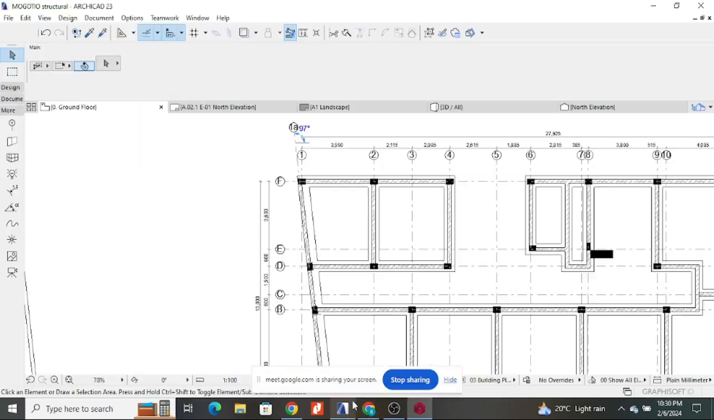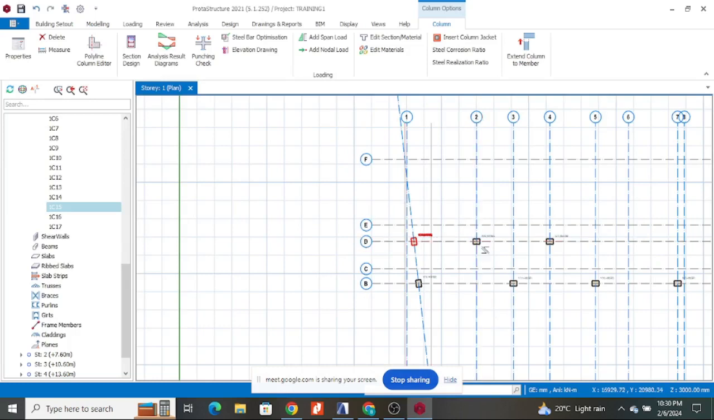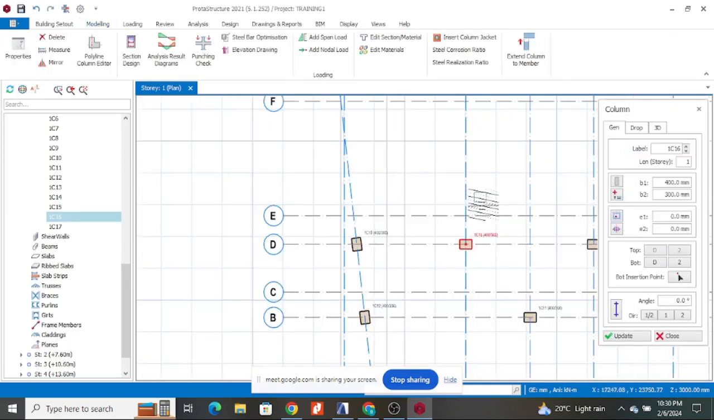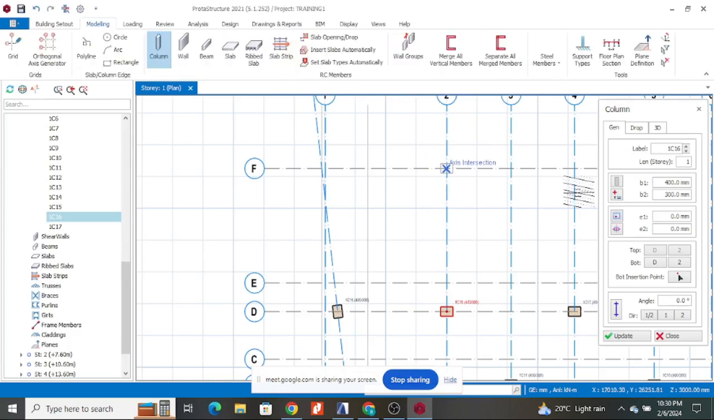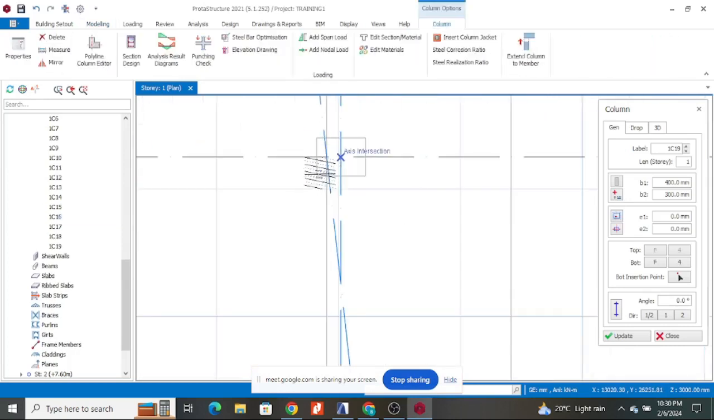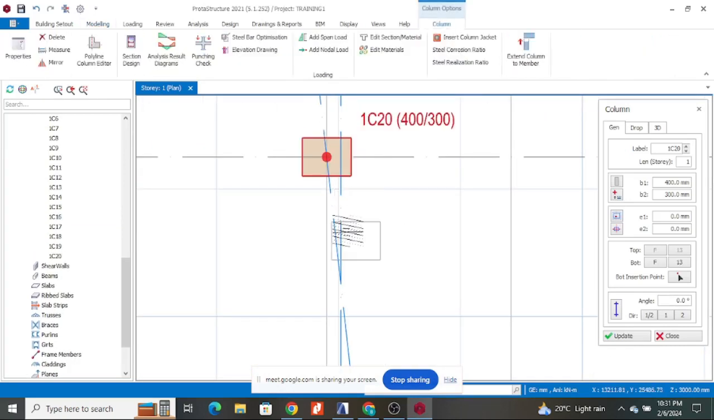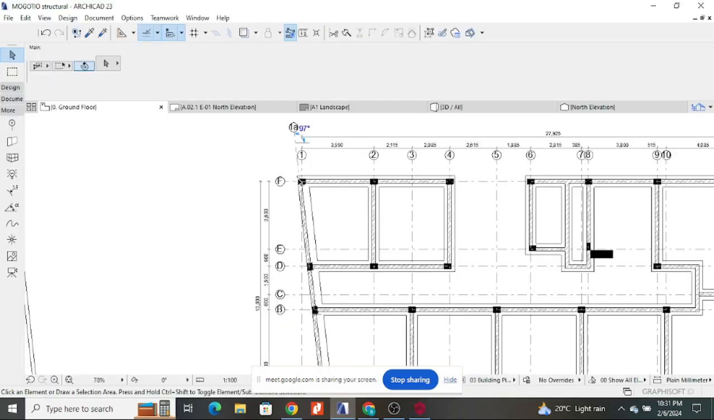What about these two? They are okay. Then I also do the external ones along F. Let me do F. That is that. So I need to check the orientation of this. It's okay.